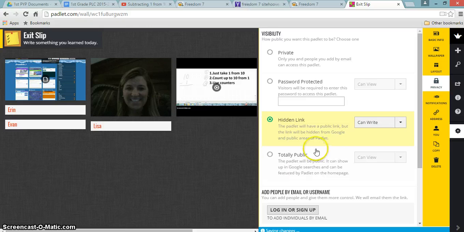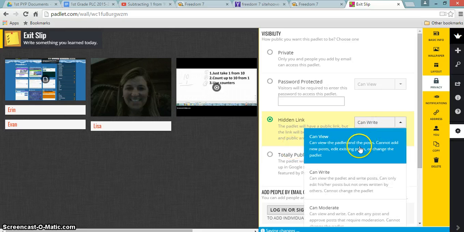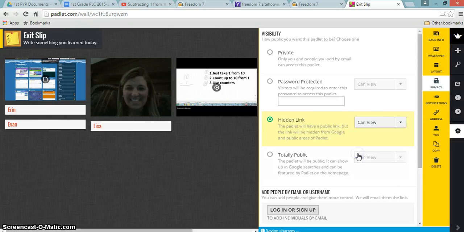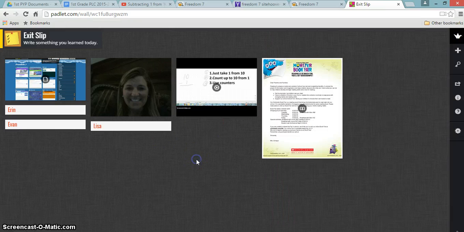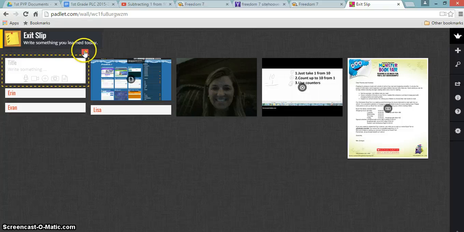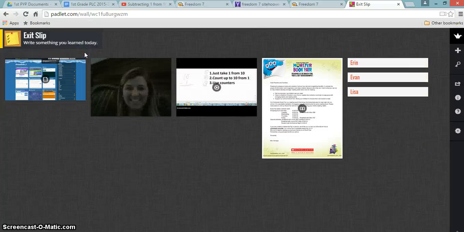But when students are finished and they're totally complete and they're not going to write any more on the wall, I would suggest clicking this little button right here saying that everyone can just view the post, because this means no new posts will be added and therefore it'll just stay this way forever. It's sort of like you're finalizing your wall. So now nobody else should be able to edit this wall.